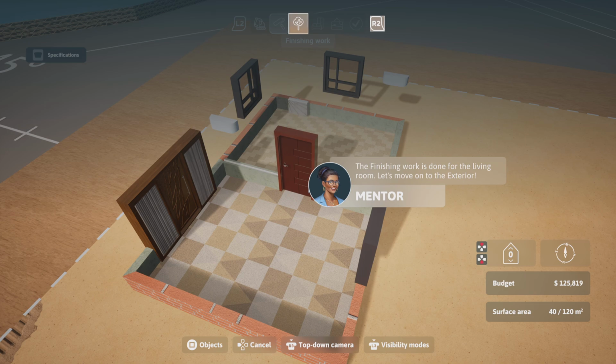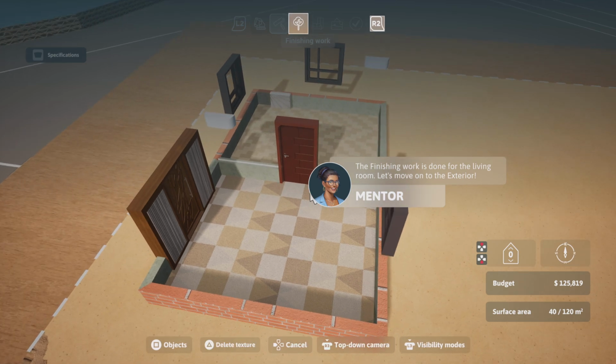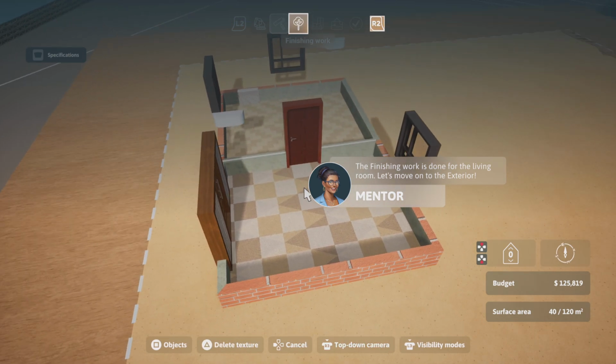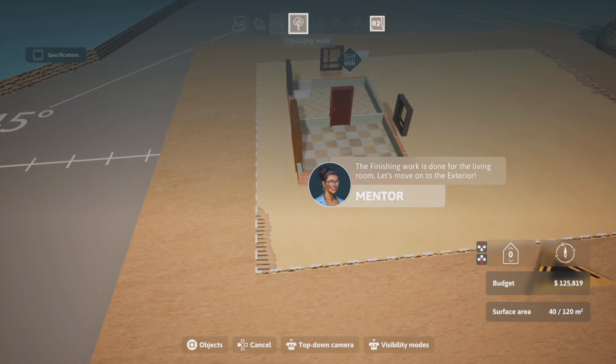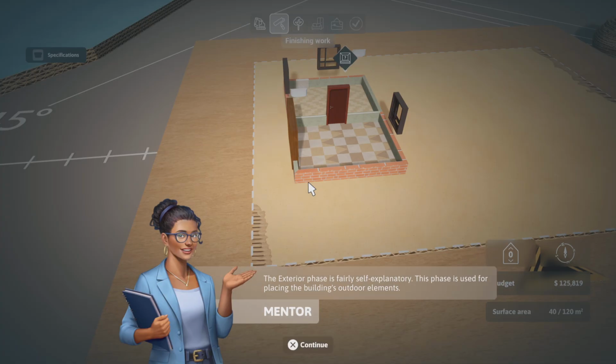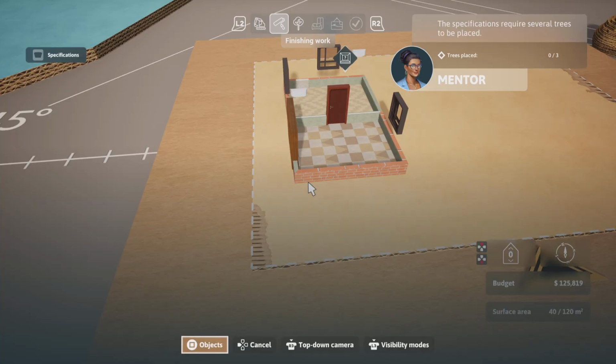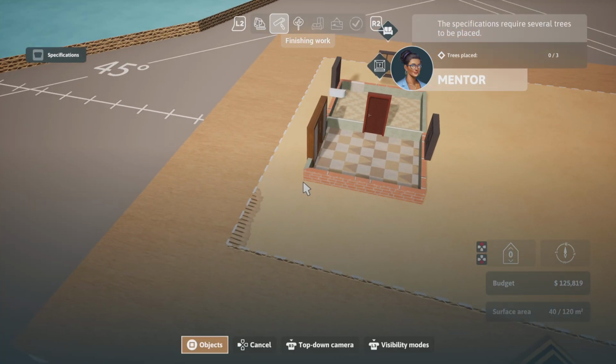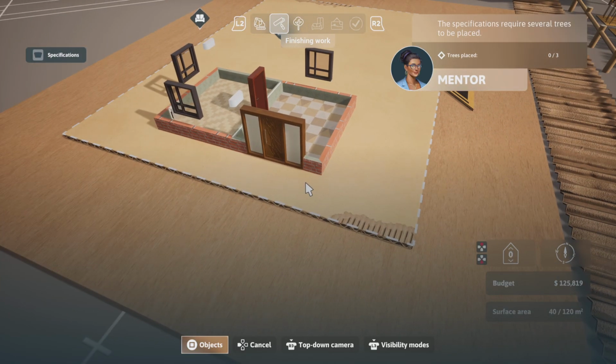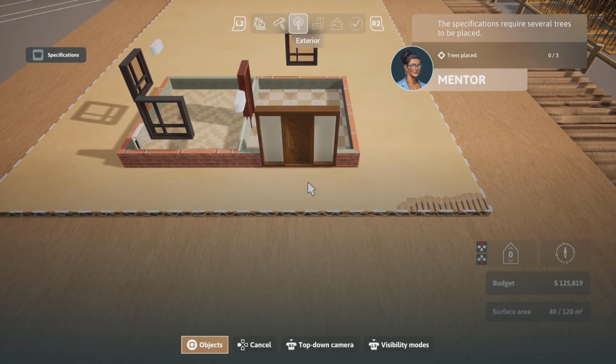Let's move on to the exterior. All right then. The exterior phase is fairly self-explanatory. This phase is used to placing the building's outdoor elements. Right. So what do we need? Specifications require for trees to be placed. Oh, okay.